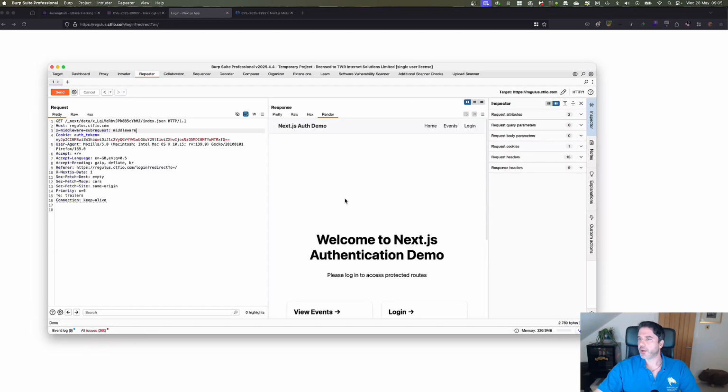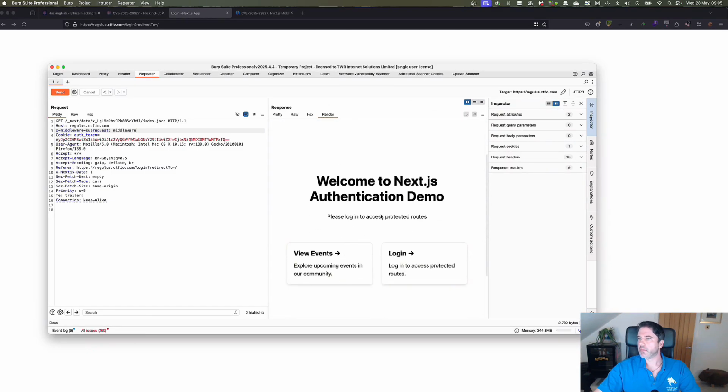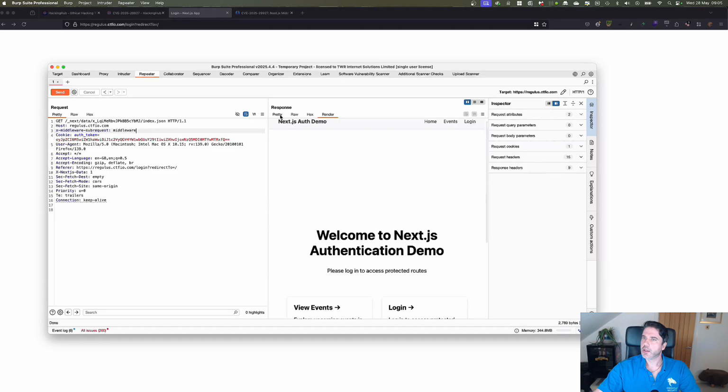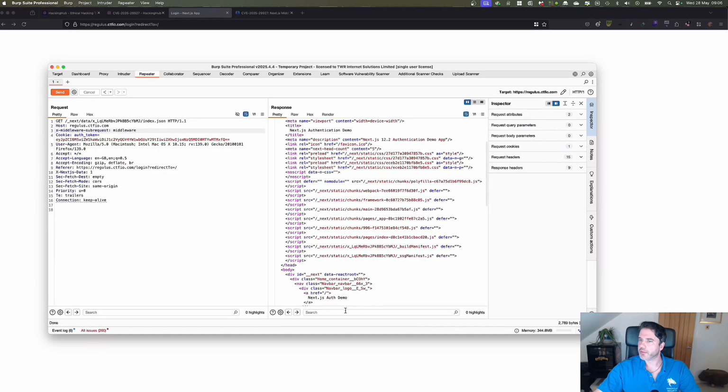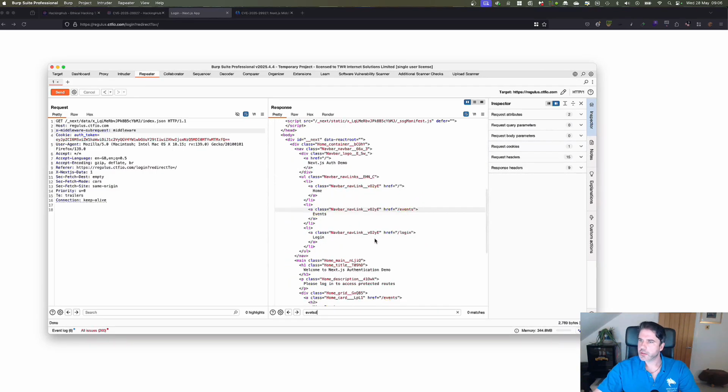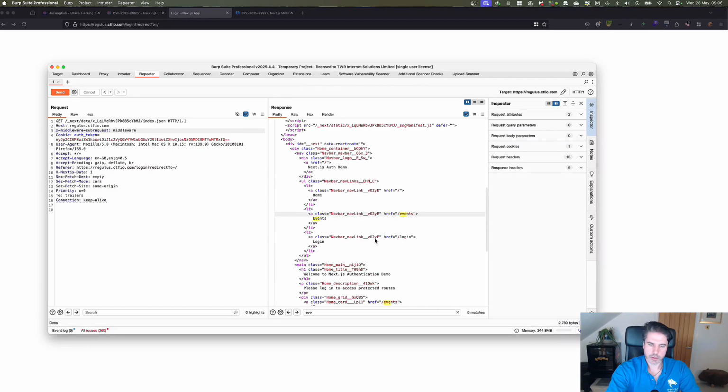Let's go and render that page. You can see that it looks like we are indeed logged in. We can view events. So let's just have a look at the response. There was an events page. So let's just type events. So it looks like, yeah, that's a link here. So the href goes to /events.